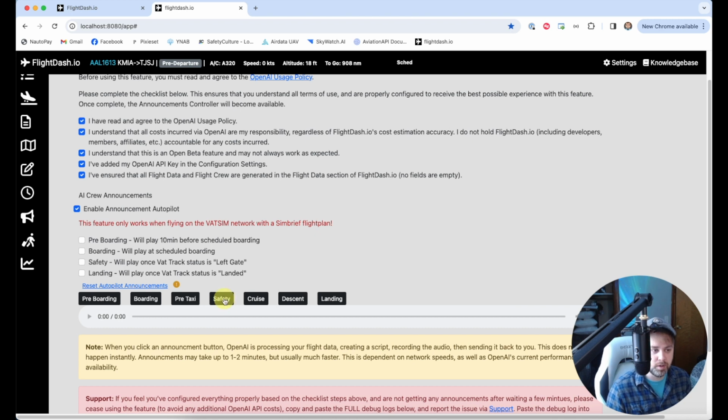If you need to do that, you can always click these buttons manually, and that'll override that. But once you want it to auto trigger again, let's say you're doing multiple flights, you do one leg and then you want to reset a flight plan and do another leg and have these work again, we have this reset autopilot announcements button, which will basically reset everything back to default for you. So just make sure you're clicking that between flights. And there's a little note here to remind you of that as well. So that is the nice new update on the announcements.